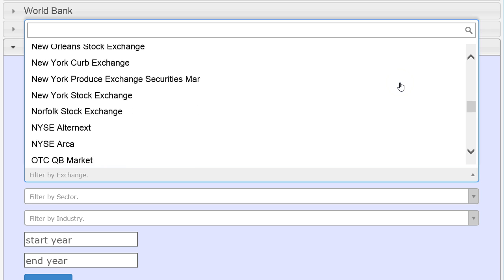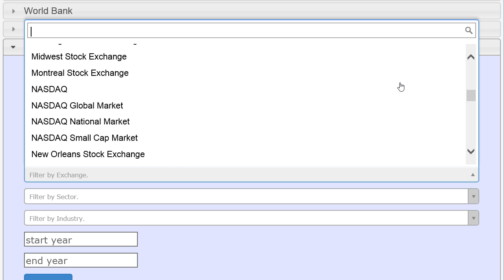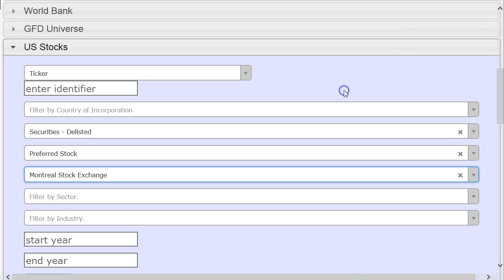As an example, you can combine the security type and exchange features to look for delisted preferred stocks on the Montreal Stock Exchange or any combination of active or delisted securities against any exchange.